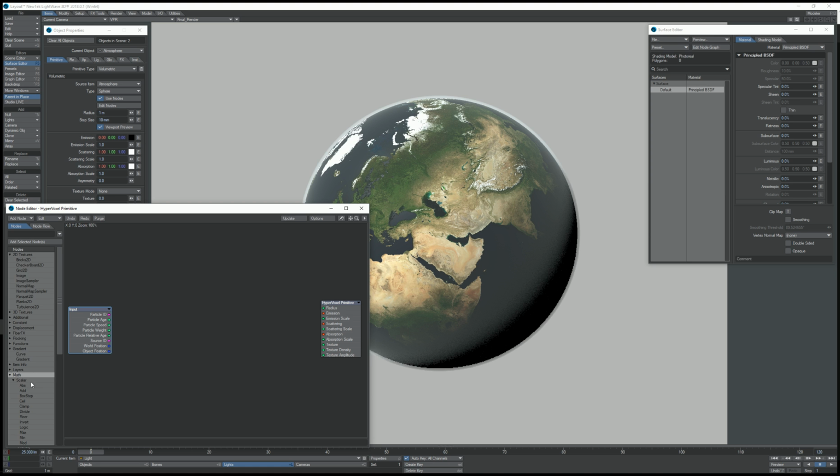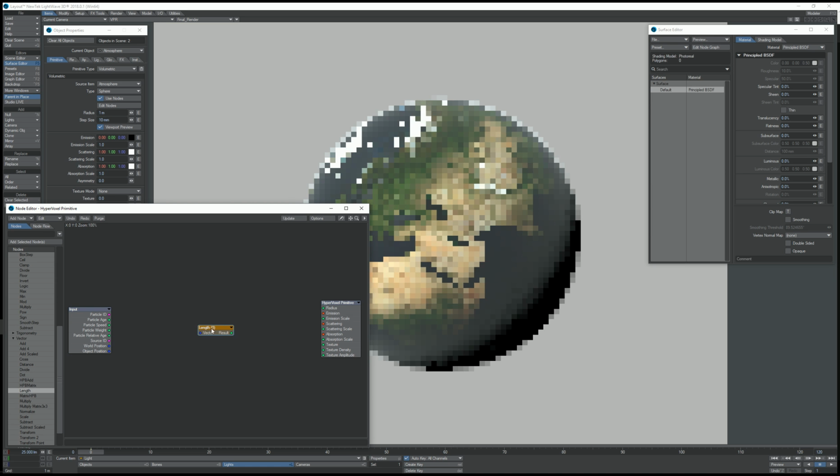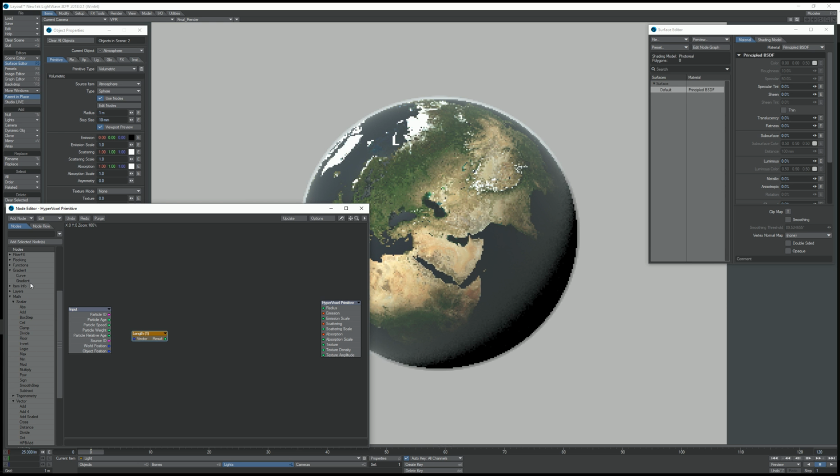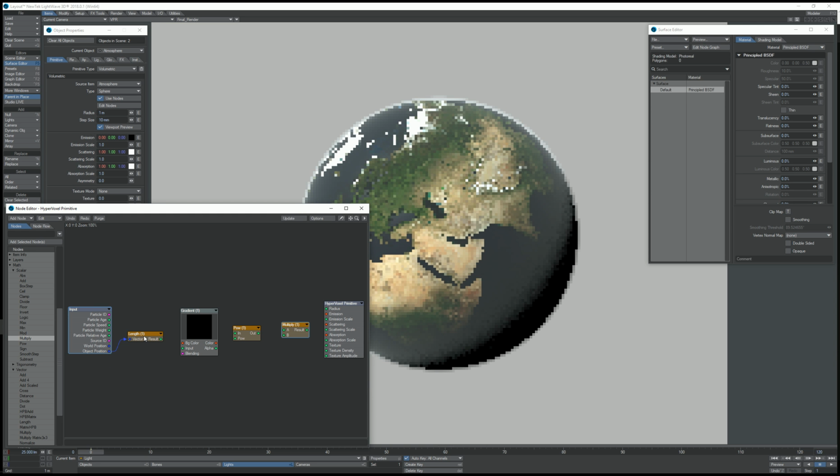So what we're going to do is add a math node, a vector length. We are going to add a gradient, a power function, and a multiply node. So we're going to connect the object position to the input of the length vector, and since our atmosphere radius is 1, it is going to be easy to use the gradient with the object coordinates, because the length of the object's position for each sample taken is going to be in the range of 0 to 1.